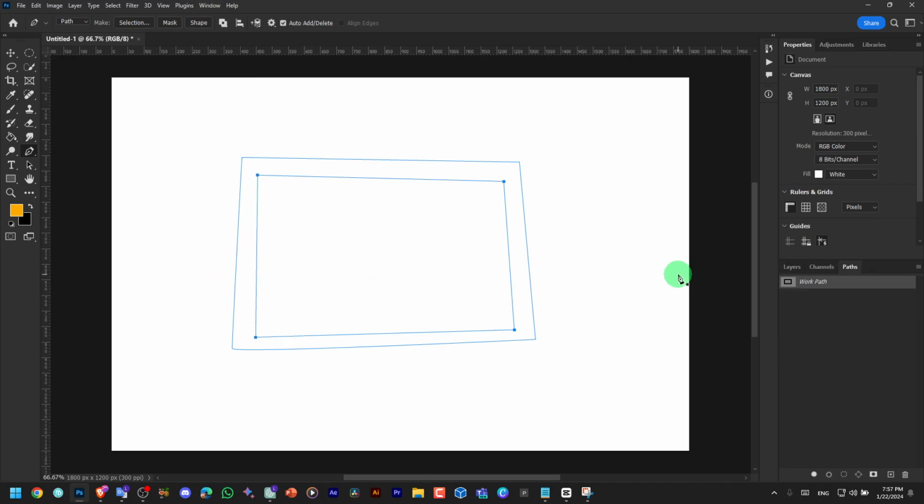check Paths, and then you can hold Control and click on the path thumbnail. Just click on it, but make sure you hold Control when you click on it, because then you'll see this little square that appears underneath the mouse arrow.